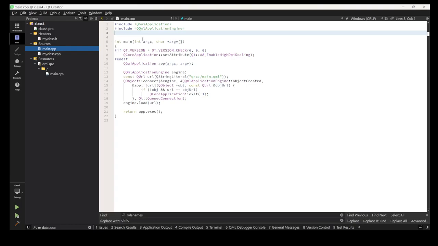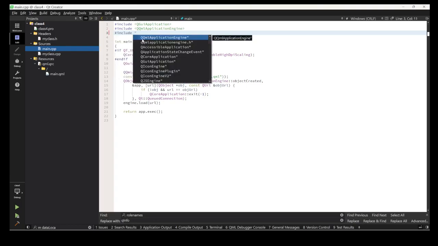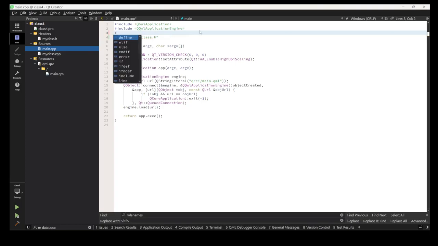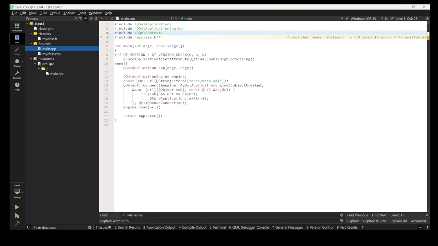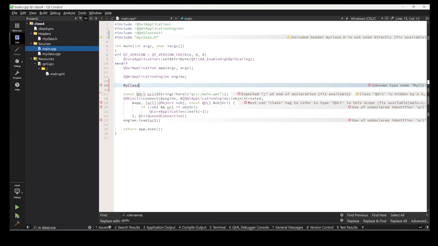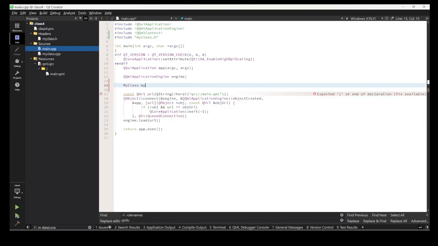The first thing we need to do is include the header file of that class. So let's include my class. Another header file we need to include here is the QML context. This is the header file which provides the property to register the C++ class to the QML engine, so it will be visible to the UI side. Let's create an object of that class, called myClass. This is the object; we create one pointer. So let's initialize the memory. This is the constructor.